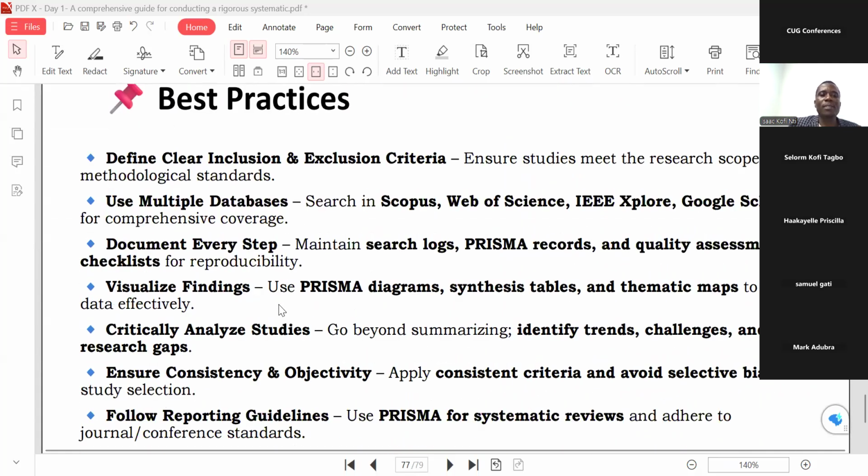So one, define a clear inclusion and exclusion criteria. Very important. Use multiple databases. And as I've said, the best thing to use is Google Scholar, it connects you to multiple databases. Document every step.